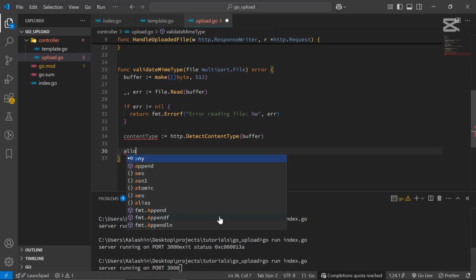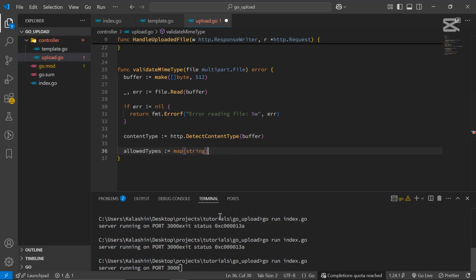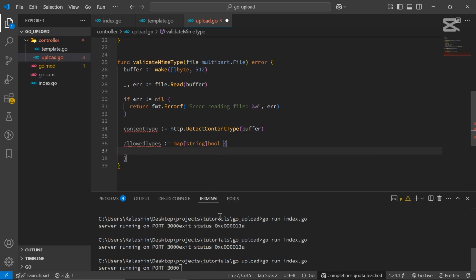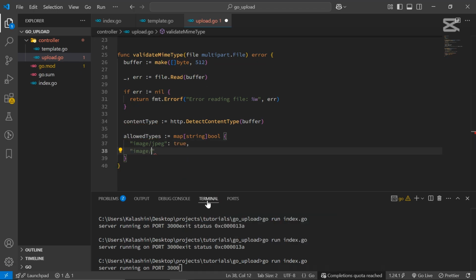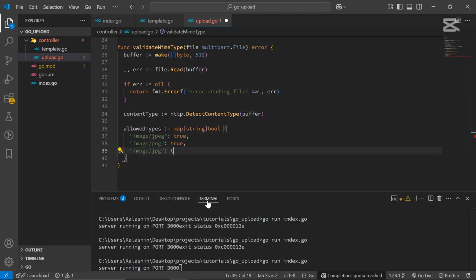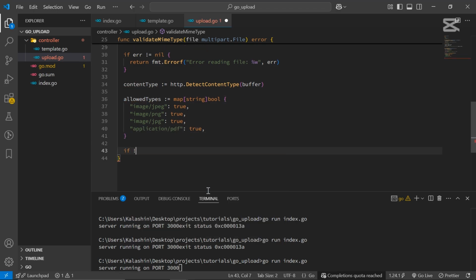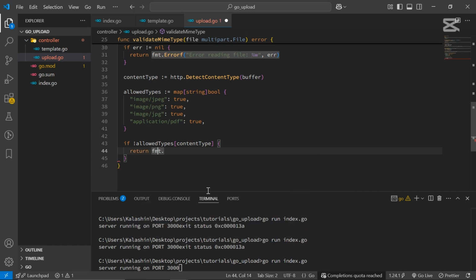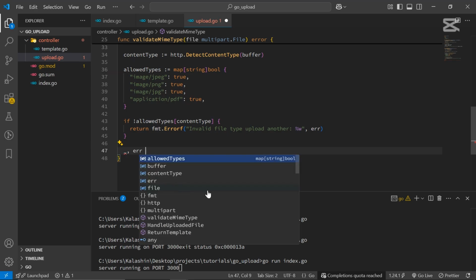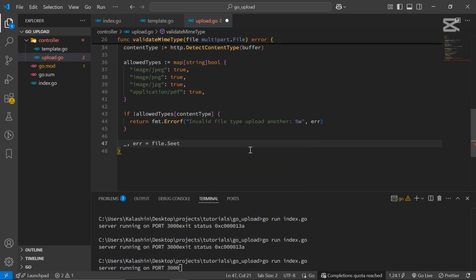Okay, then I will call http.DetectContentType with the buffer and store the results inside of a variable contentType. I will create a map allowedTypes which maps a string to a boolean. I will map the allowed content types image/jpeg to true, image/png to true, image/jpg to true, and application/pdf to true. Then I will check that the content type is in the allowed types, otherwise I will return an error, invalid file type, upload another file.